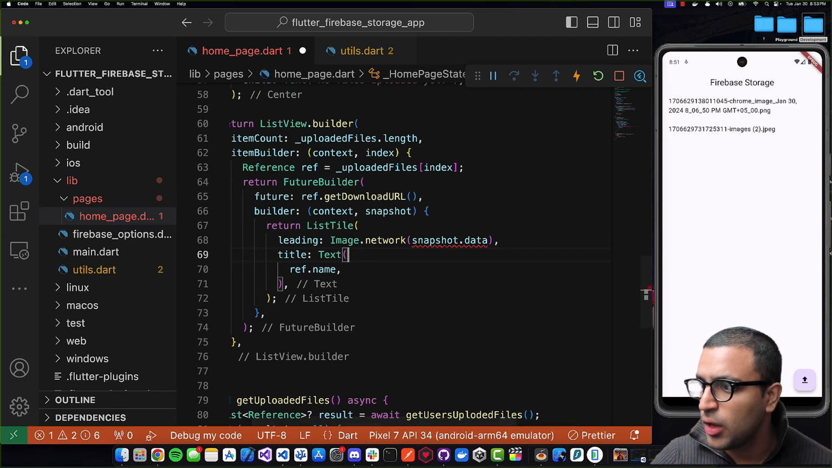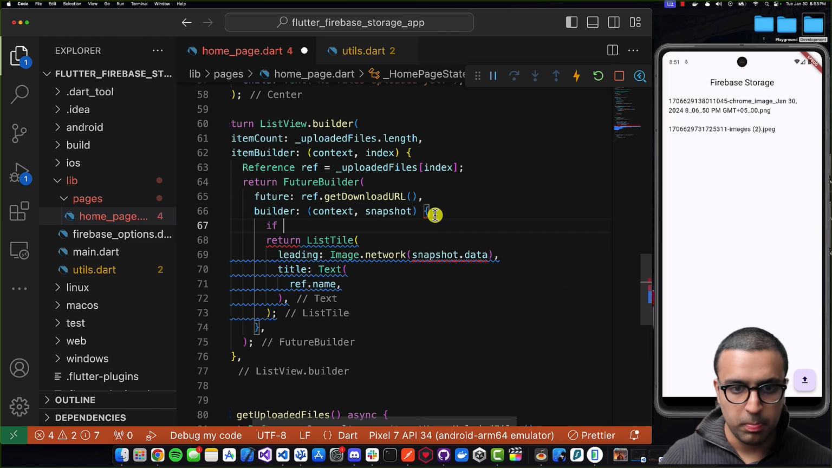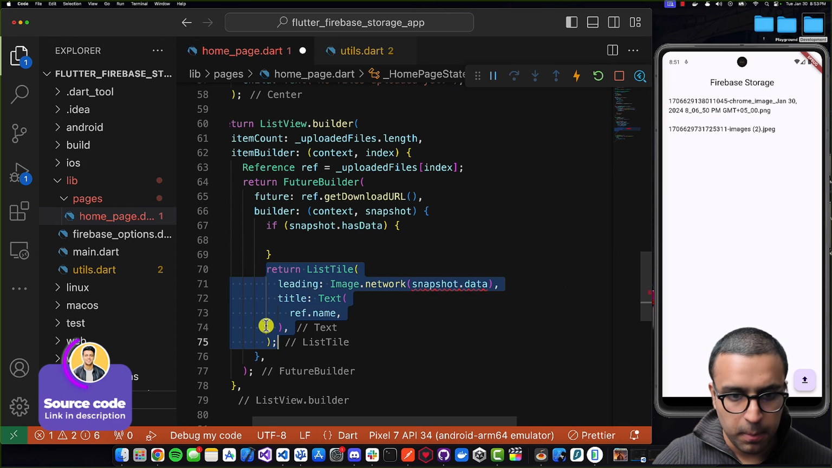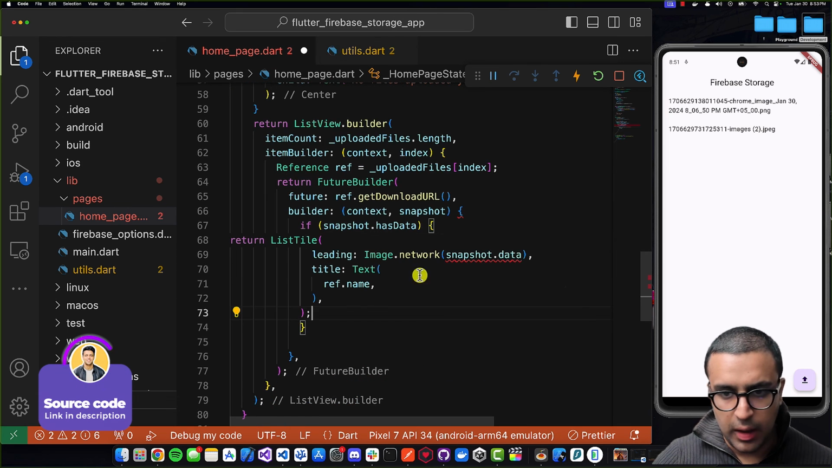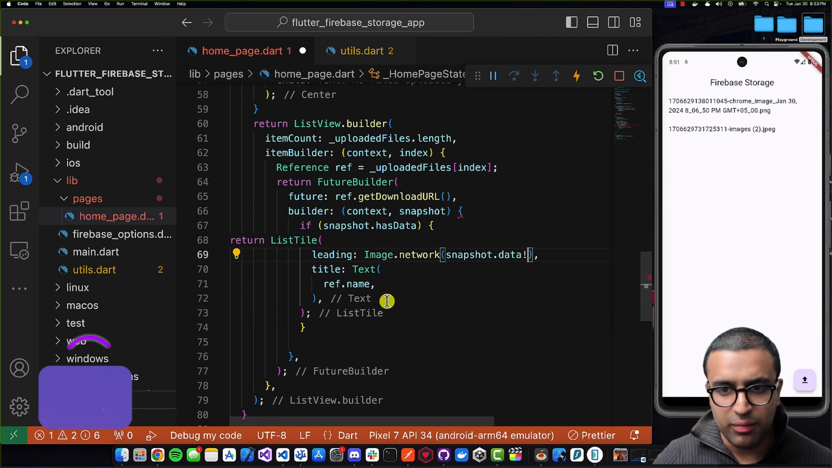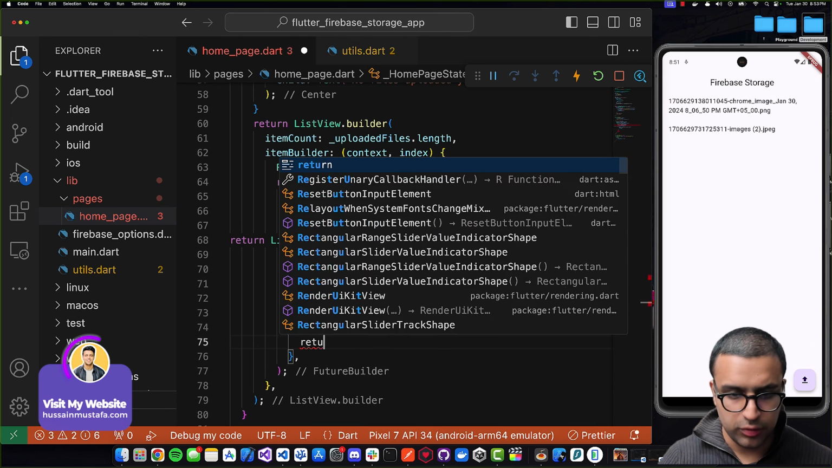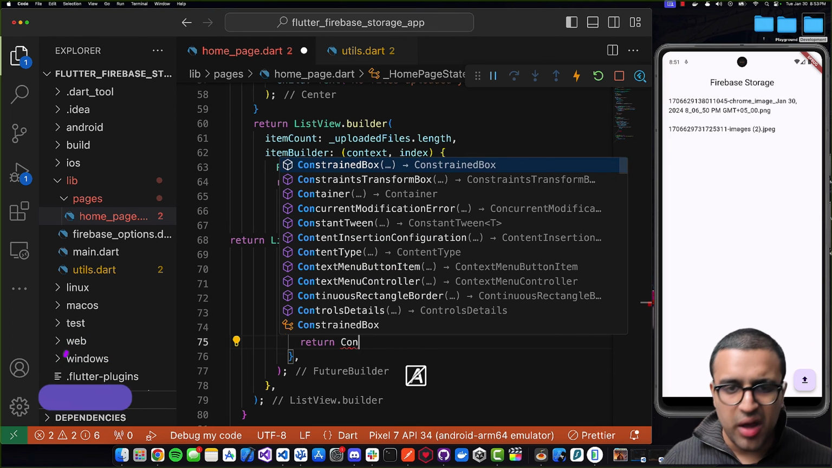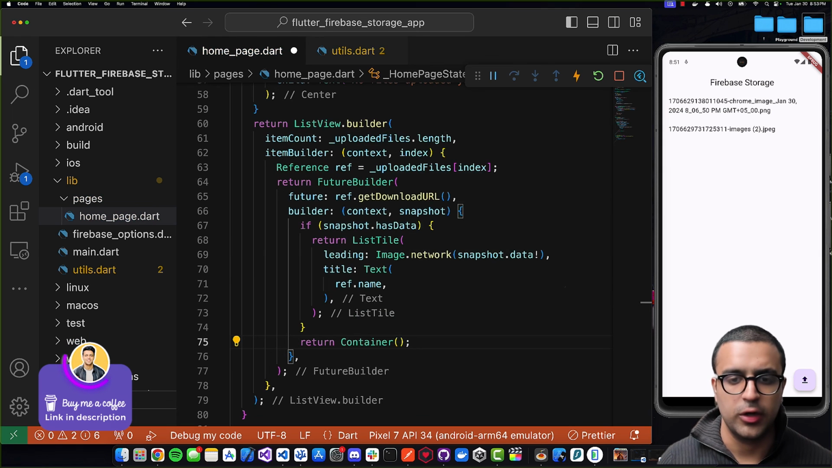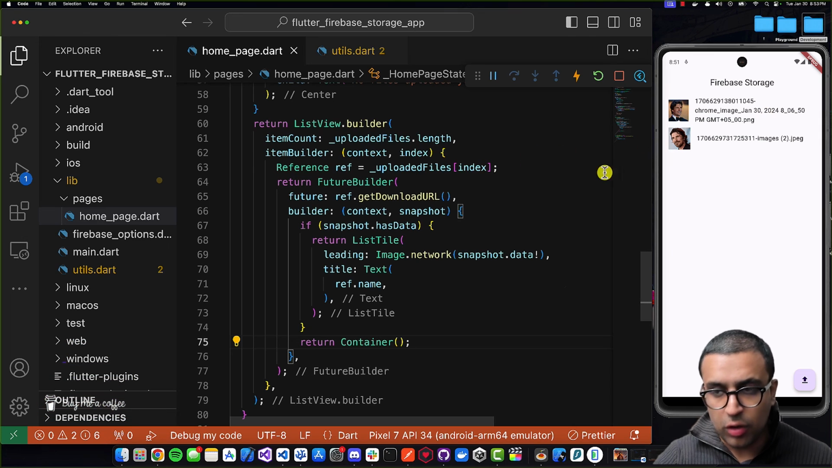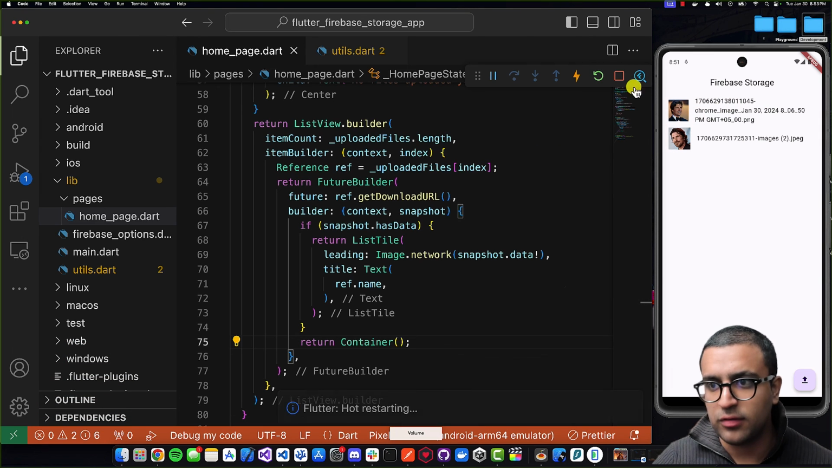So let's implement the logic for making sure that if the snapshot.data isn't there, then we do something else. I will say that if the snapshot has data, then we return our list tile, and I can just add an exclamation mark here because I made sure that my actual data is there. Otherwise, I'll just return an empty container. So if you get an error or the future is still resolving, we just return a container. Do command save. Now you can see that after some time, when the image future resolves, we actually see the image. Before that, it's just an empty container.